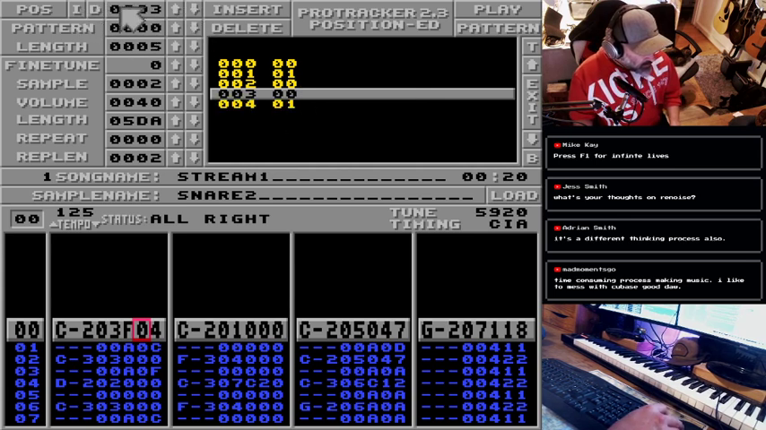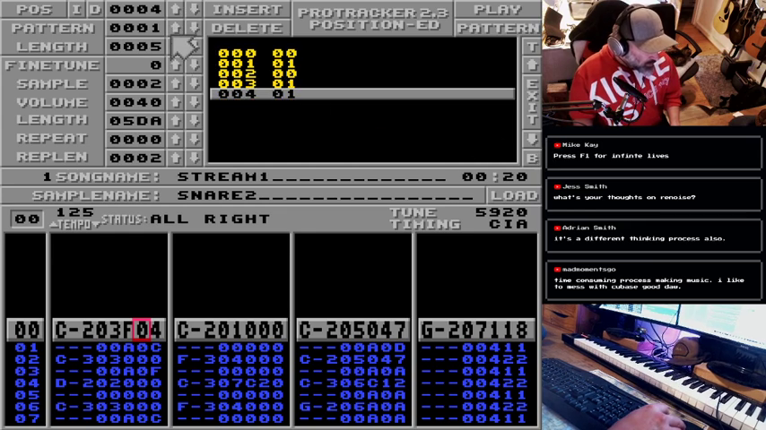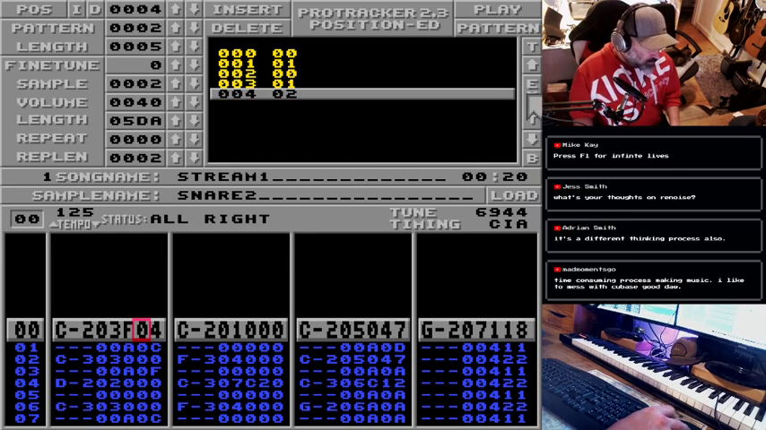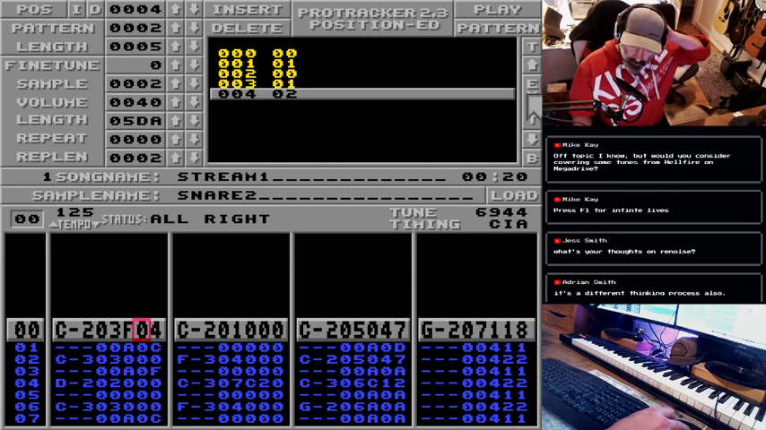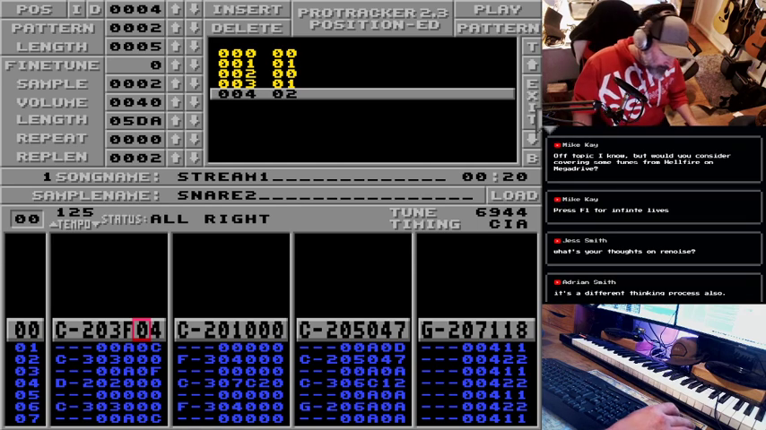Insert, no, delete. Interesting, inserts between here and the last one, so okay, whatever. And then here we want pattern 2. So pattern 2, there's nothing here. Whew.